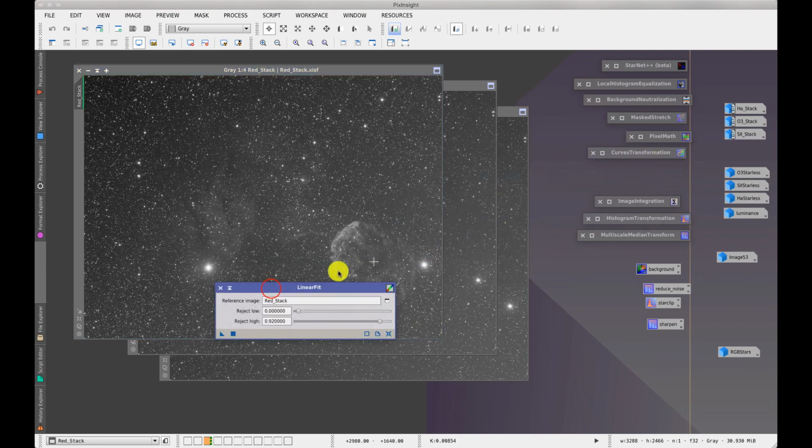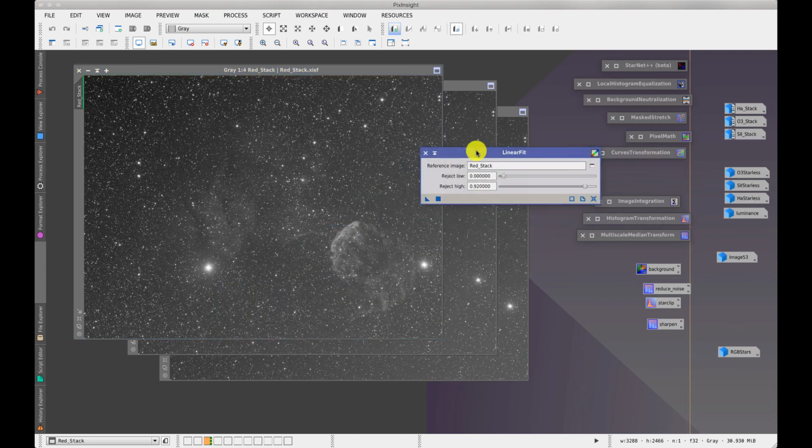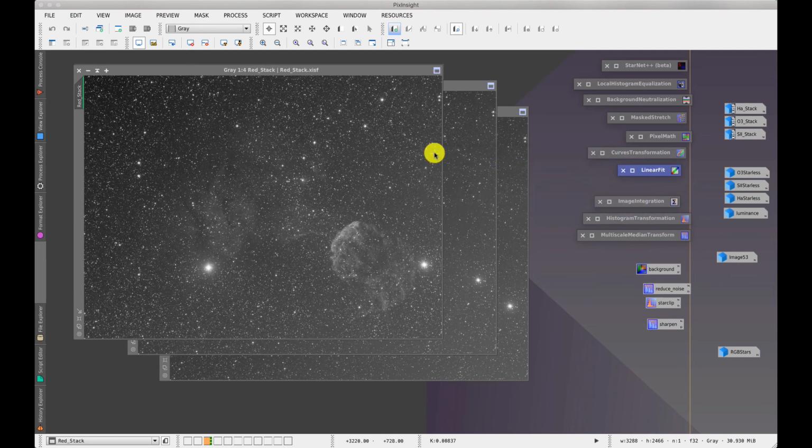The first step is to get an approximate colour balance, is to take linear fit, use the red stack as the reference, and then drag this onto the green and the blue star stacks. And that way we'll have three images that are similar in intensity range. The next thing I'm going to try and do is combine them together, and for that I'm going to use channel combination.